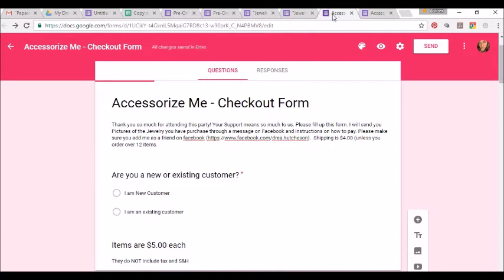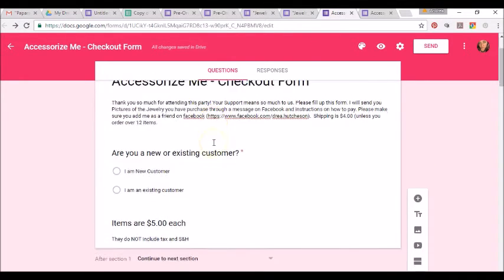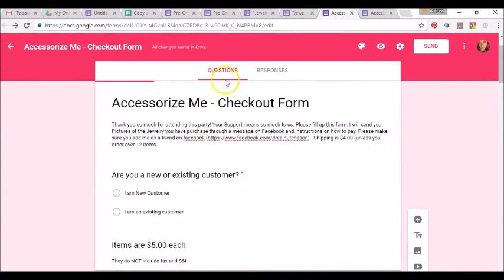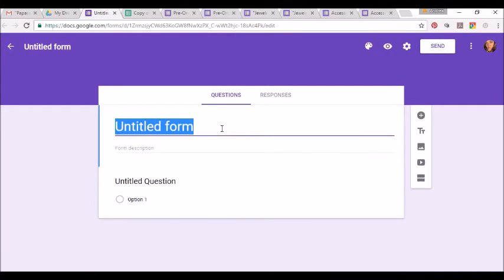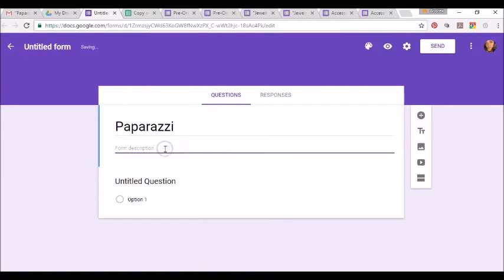And how do you do that? To be able to make this form, basically I'm going to teach you how to do it. You remember we open a form on another page. You can add the title. We're going to put paparazzi just so that you see. You can add a small description.